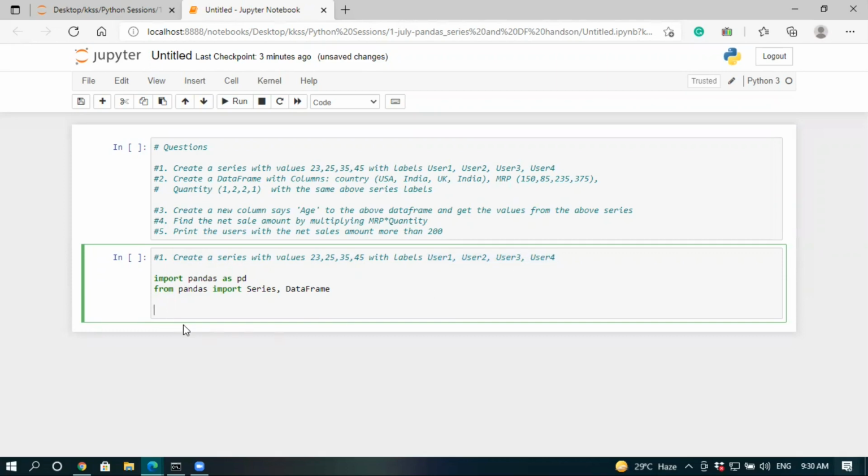So we'll name our series S1. We store the series in the S1 variable, S1 equal to Series. Then we have to give the data here. So I'll pass in these 4 values as an array. I'm going to use square brackets and type in the values 23, 25, 35, and 45.